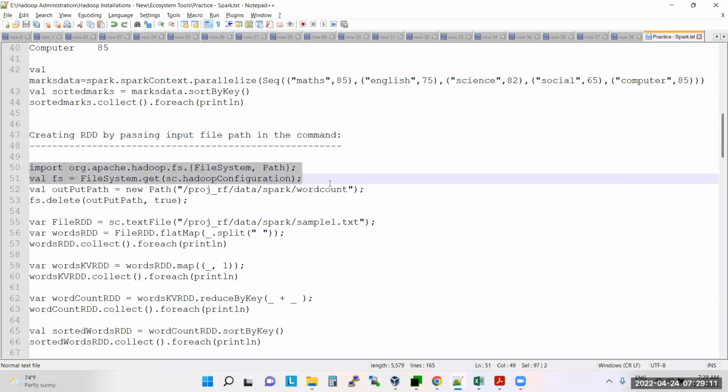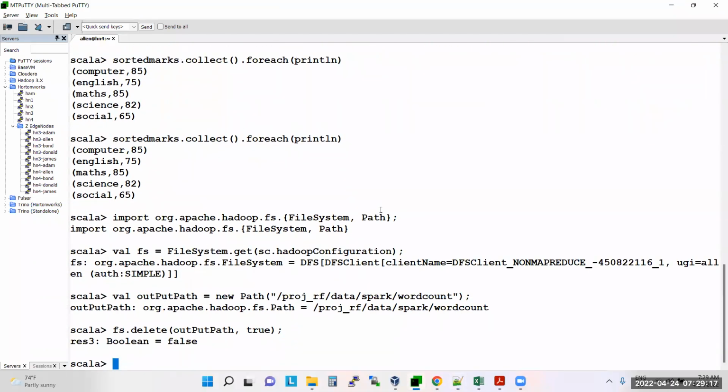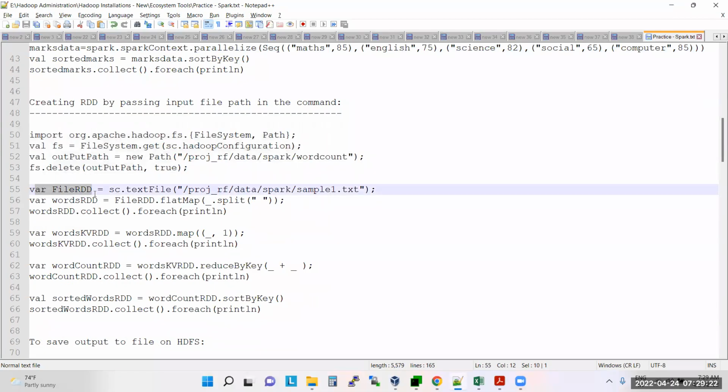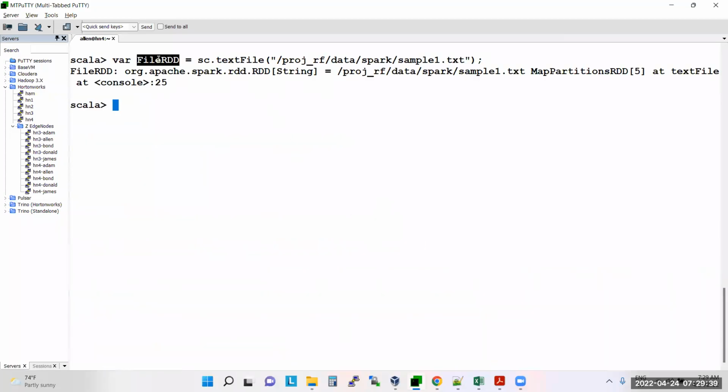Here I'm importing, try to understand, and creating a file system variable. Now see here, fileRDD equals sample.txt. You remember we kept one file in this location, sample1.txt. Now I'm referencing that. So now when I say fileRDD, where is it taking the data from?